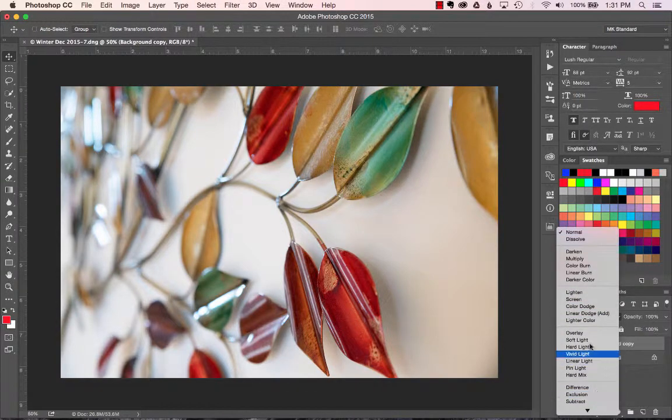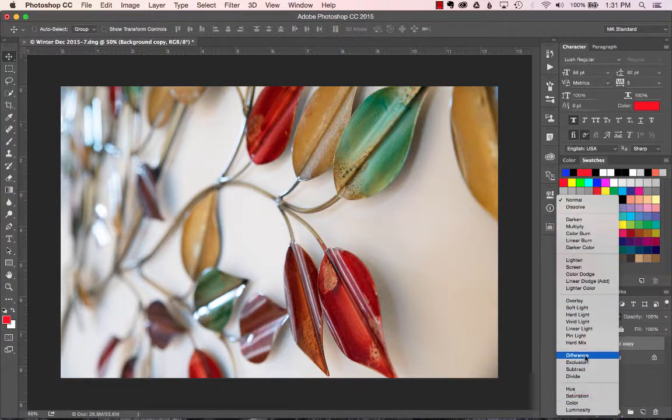If we keep moving down, you can see the one starting with overlay. This is your contrast section. It's generally going to push things in both directions. It's going to darken a little bit and brighten a little bit at the same time. If we move down a little further, you're going to see the comparative section. The comparative section and the last one, the composite section, are a little harder to understand.